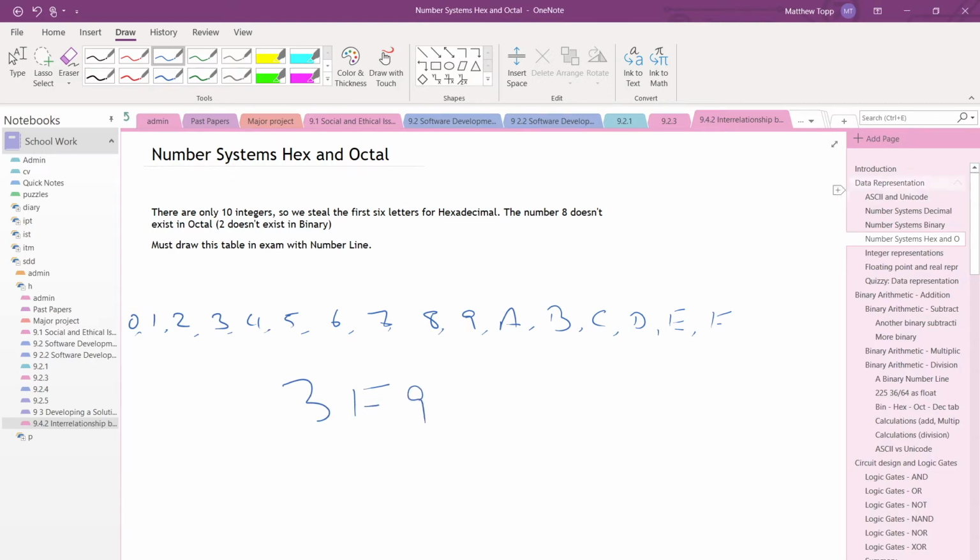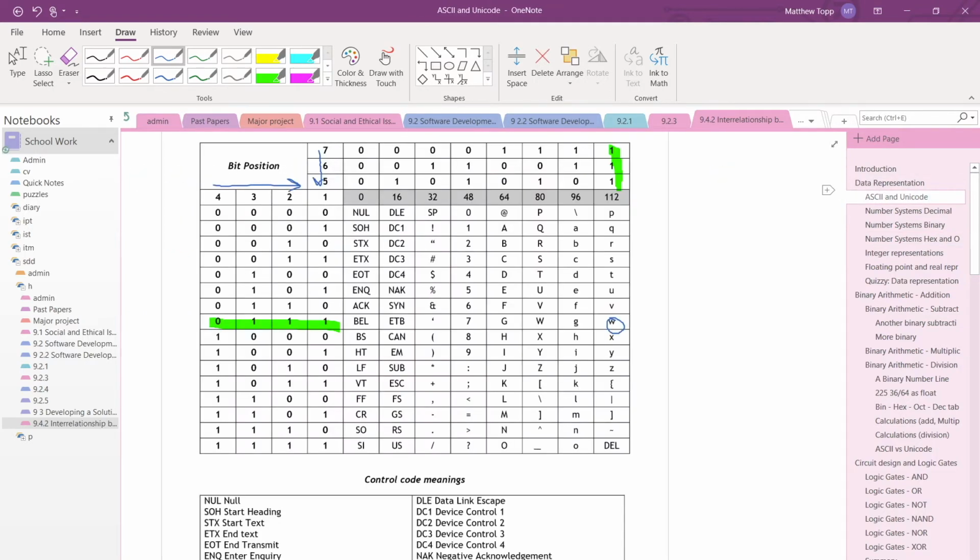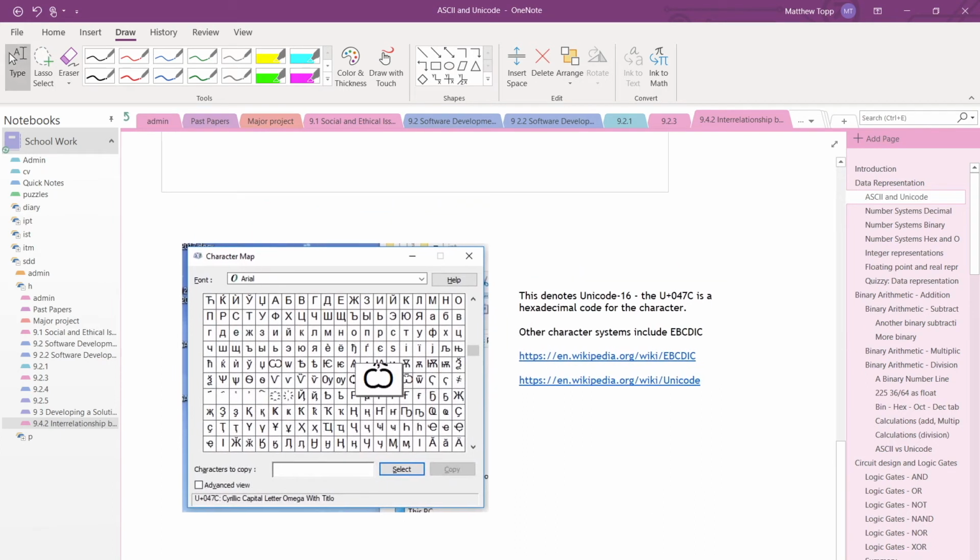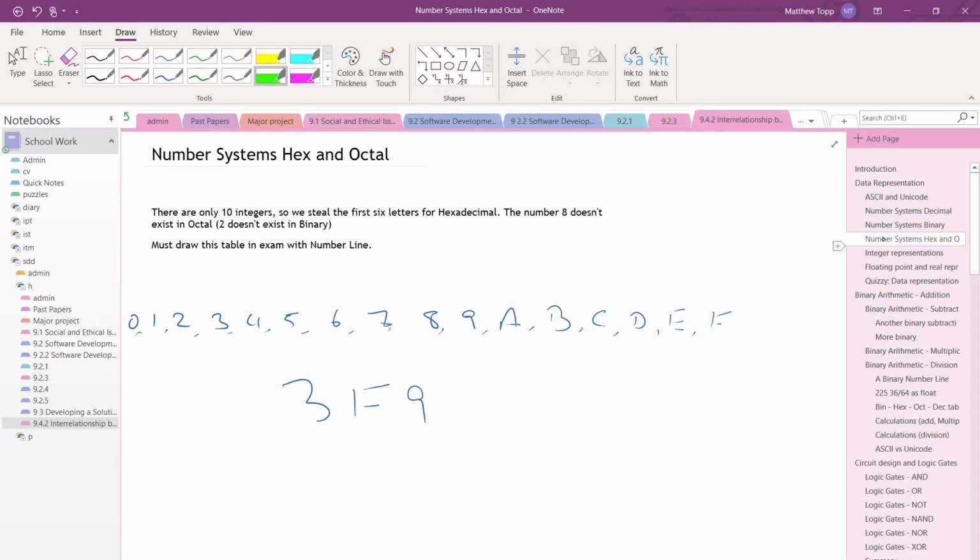And actually, let's just go back to ASCII and Unicode. You might recall here 047C is a hex number. Well, the reason why that number 047C or whatever it was is used is because of that value there. And we'll start to understand soon why that comes up. 3F9 is a fairly well-known hex code as well.